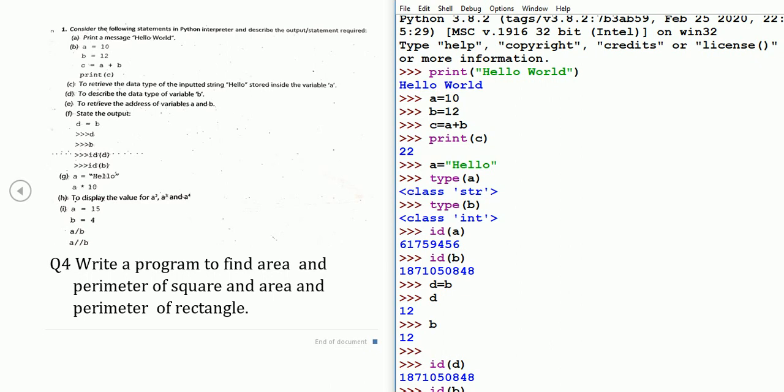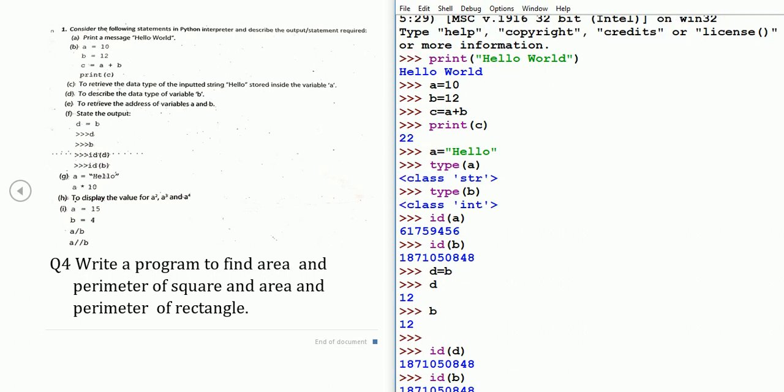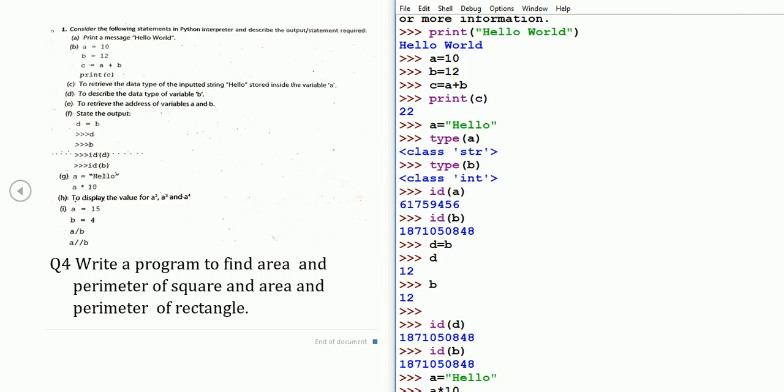Next question says a equals hello and a into 10. Hello is a string here and it is stored in the variable a. So whenever this operator is applied to any string, it will print the string that number of times. We have written a into 10, so it will print hello 10 times without any space between the words. Let us see the output. 1 2 3 4 5 6 7 8 9 10.